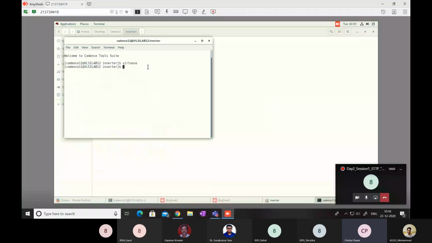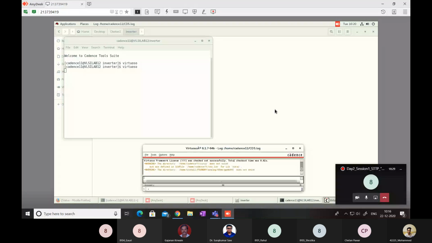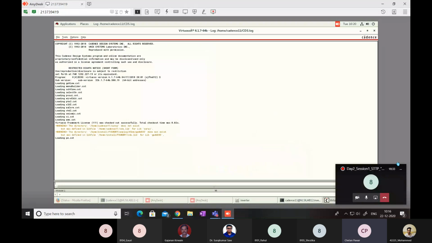Okay, after entering that source space slash home slash install slash cshrc, this window will come. Okay, welcome to the Cadence tool suite. Now here you need to type virtuoso. Don't make a spelling mistake here. And if you enter here, one log window will get open. Okay, is this log window visible?